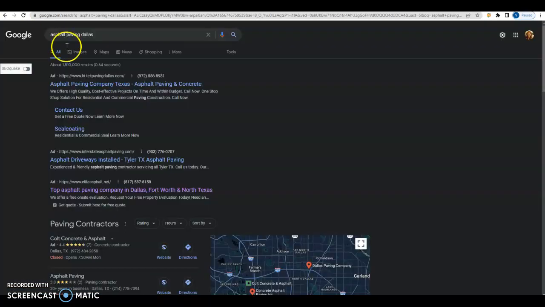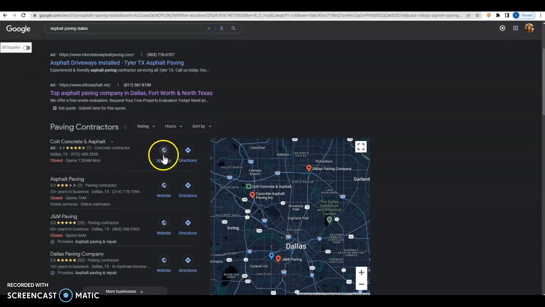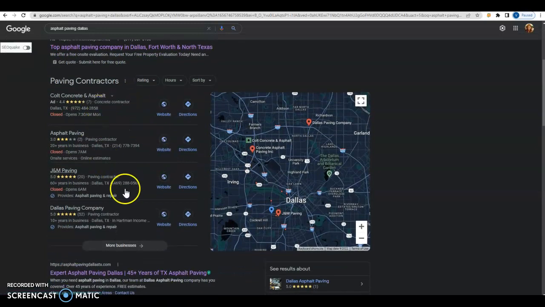So I came here to the Google search and I typed in asphalt paving Dallas. The first section is the Google ads, which are really good at driving traffic, but they can be very expensive if they're not done correctly. And some people just turn them off in their browser. Then you have the next section, which is the Google Maps. And to rank here, you need optimized and geotagged pictures, you need reviews. Google wants to see that you're interacting with your customers.